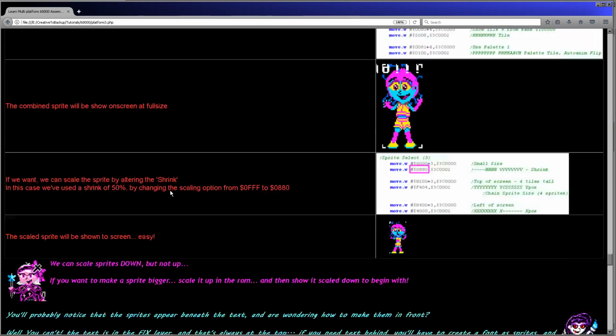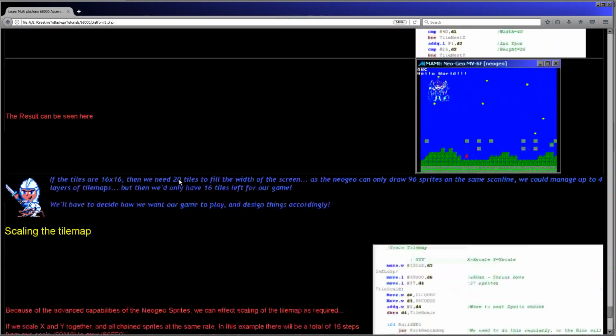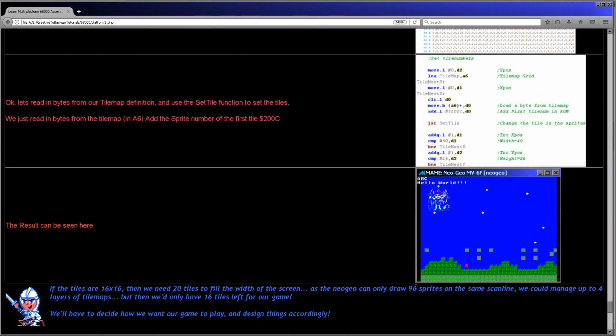Now, basically, as I say, NeoGeo is capable of up to 96 sprites on a horizontal line. That's a sort of physical limit of the graphics hardware. As I say, there's 380 sprites on screen, but if there's more than that on a line, then it's going to start glitching. This means effectively we could theoretically have 4 layers of tile maps, but that would only leave 16 sprites for the game, so we probably wouldn't want to do that. But anyway, theoretically speaking, that's what we're working with.